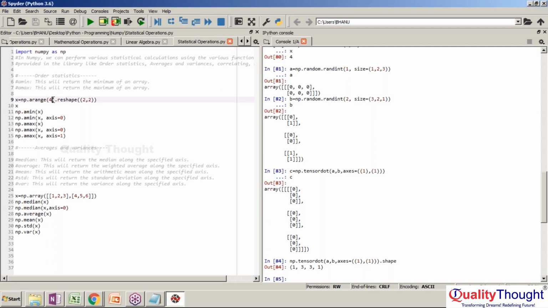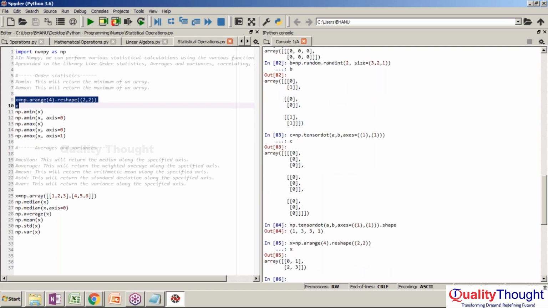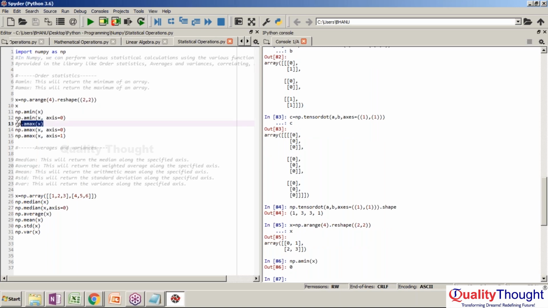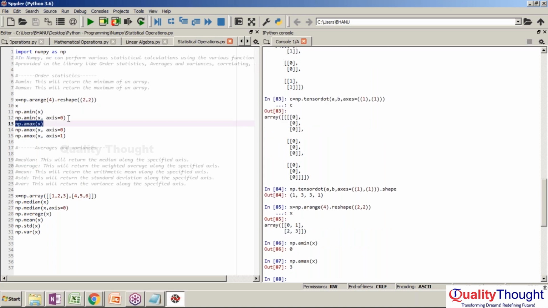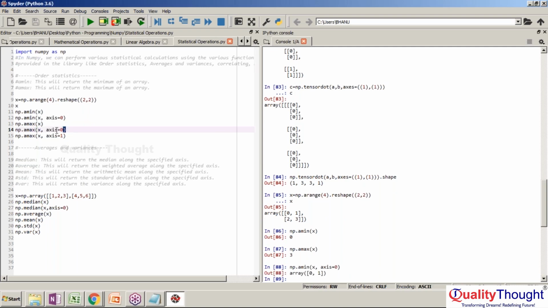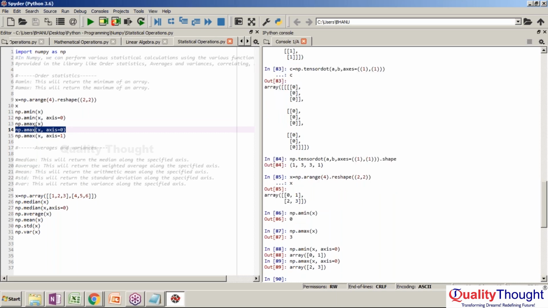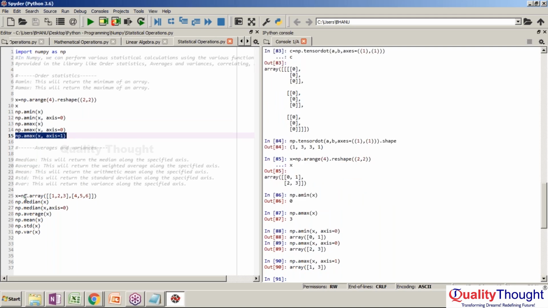Okay, take a look at this one. I just want to arrange some data here. 0, comma 1, 2, comma 3. Okay, arange of 0 to 3, 2 by 2 shape. Okay, so what is the minimum value? 0. What is the maximum value? 3. Okay, what is the minimum value with axis 0? 0, comma 1. What is the maximum value with axis 0? 2, comma 3. What is the maximum value with axis 1? 1, comma 3. Okay, in the same way, we have one more array.